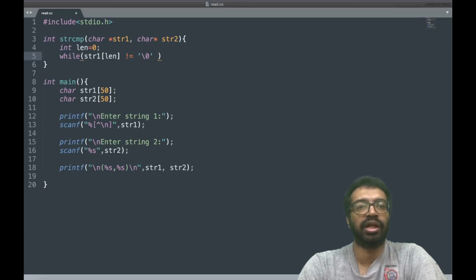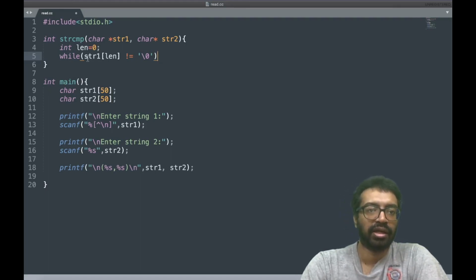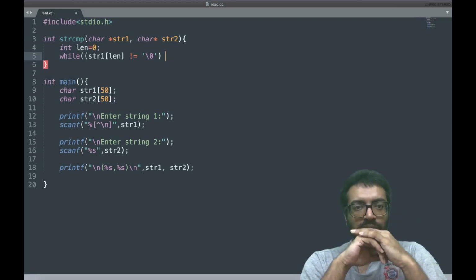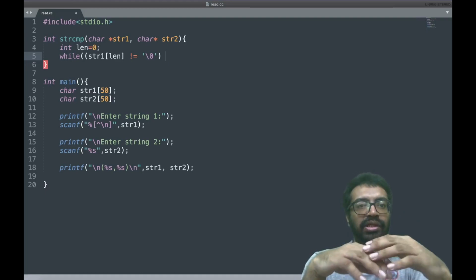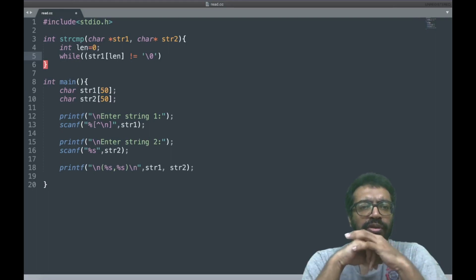Okay, should I write and? So this is for the first string, right? And I have to write that both strings have been finished. How do I check whether both strings have been finished? Should it be and or or?